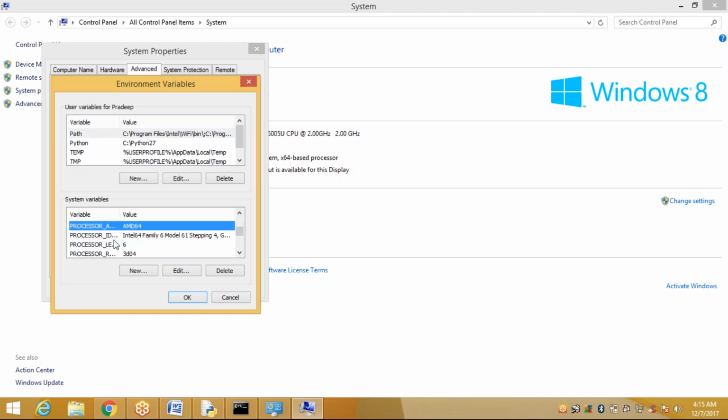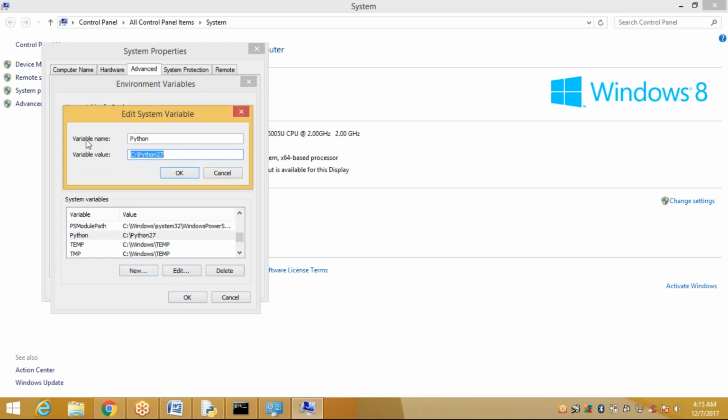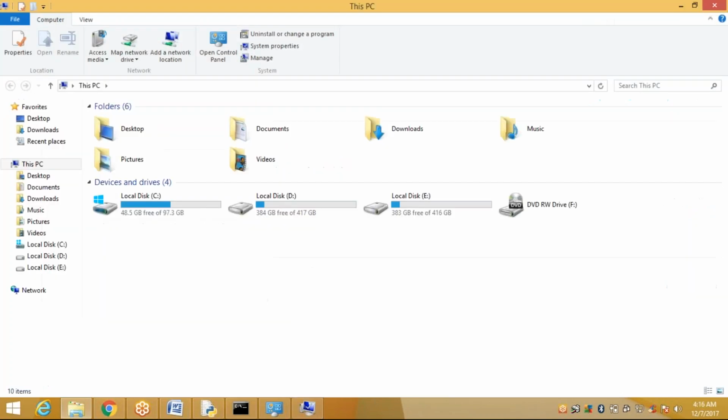See here, Python is already available. Your variable name is Python. Where is it available? Under the C drive, we have Python 2.7, your version number. So it is already available. If not, you can write it. Now it is available. Sir, so we have to go to New.